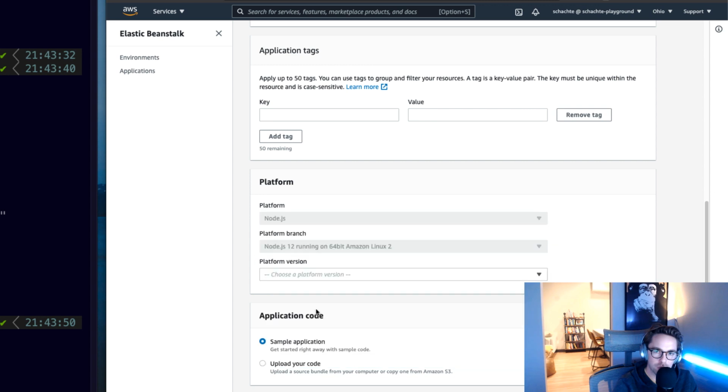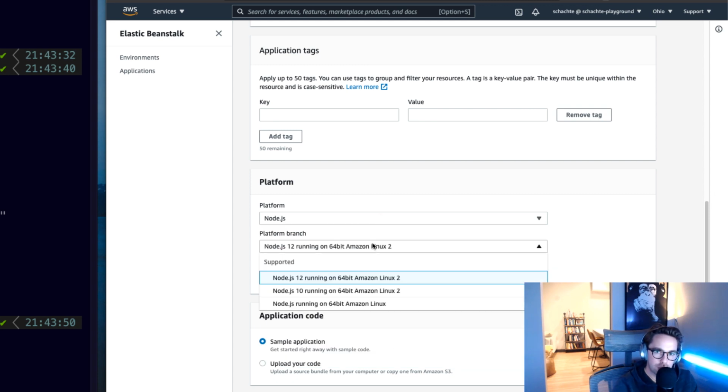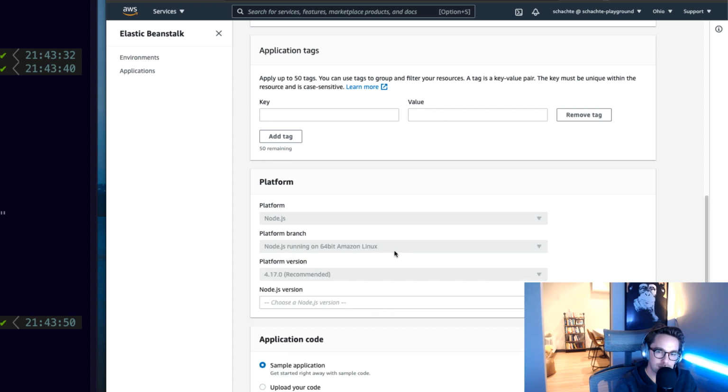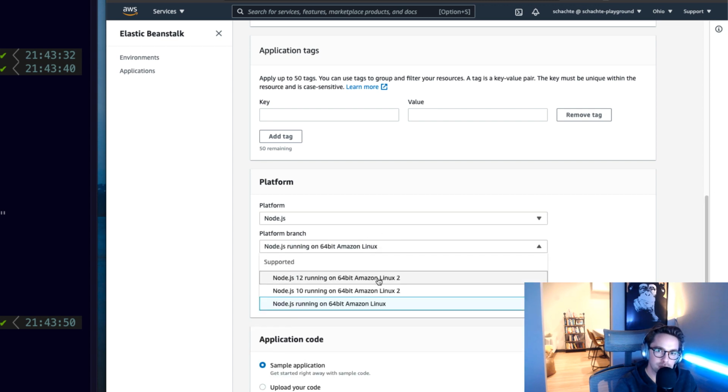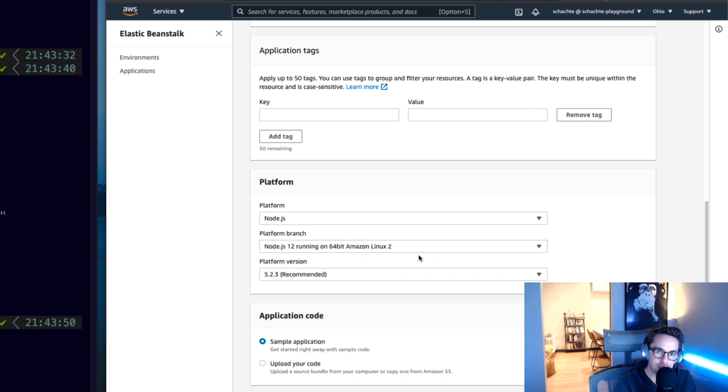The platform, I am using Node.js. If you're using something like Java, then you would select Java. But I'm using Node.js. Platform branch, I'm going to use Amazon Linux 2. Just a note, if you are following along and you are familiar with Docker and you choose to not use Docker Compose for whatever reason and you just want to use a Dockerfile, Amazon Linux 2 on Elastic Beanstalk will by default look for a Compose file. So if you just want to use a Dockerfile, go ahead and select Amazon Linux. This is kind of the previous generation version of this. But I am using Docker Compose, so I'm going to be using Linux 2. And I'm going to go ahead and create this application.